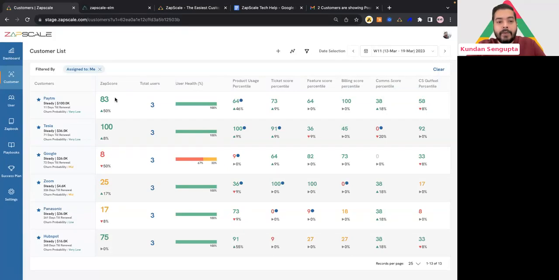At the same point of time, since all the health scores are in percentile rank, we can very easily, just by looking at these two columns, know which customers are doing good. Like Paytm, Tesla are doing pretty good. Tesla is my most successful customer this week. And I can also understand which customers I need to focus on. I know Google is not doing good, their score is dipping. So this is the customer that I would need to focus on.